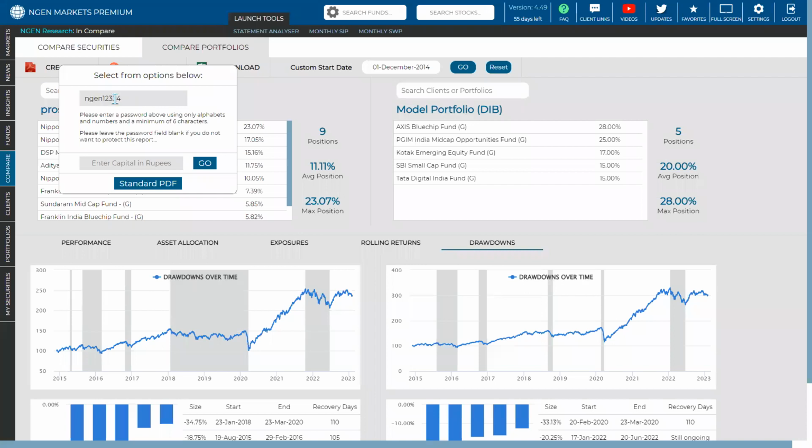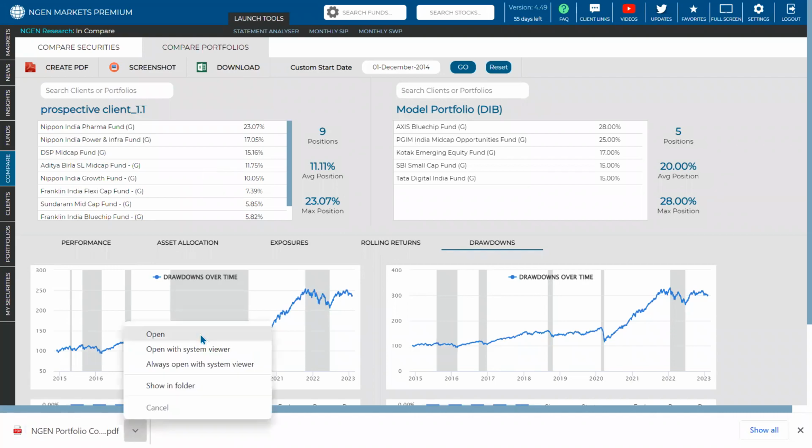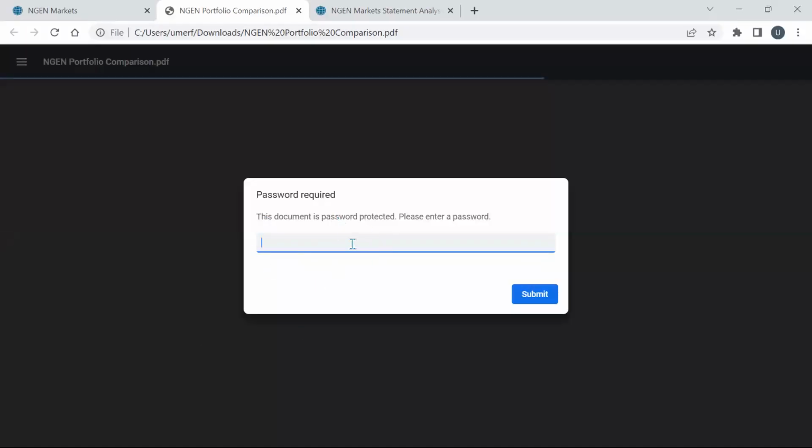And you can also create a report based on the capital allocation. So for capital allocation, let's say we are just generating for 10 lakhs, right? Now you can click go, and the PDF will be generated, and it will be password protected. So you can either opt to have a password protected report, or you can just directly generate the reports. Once you open this up, it will be password protected.